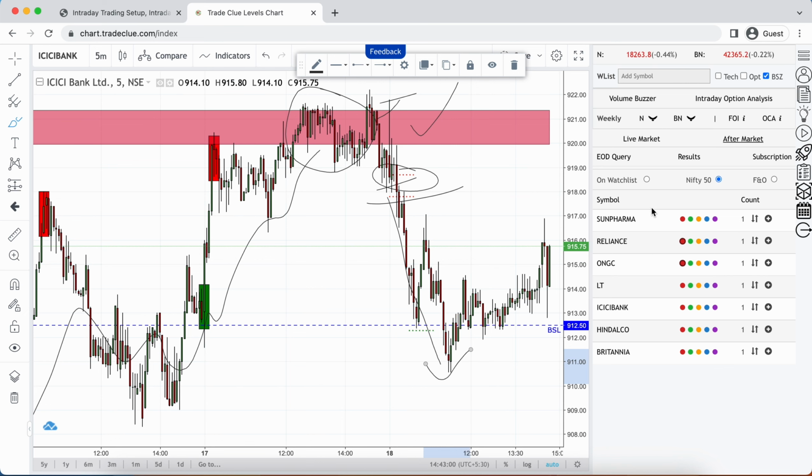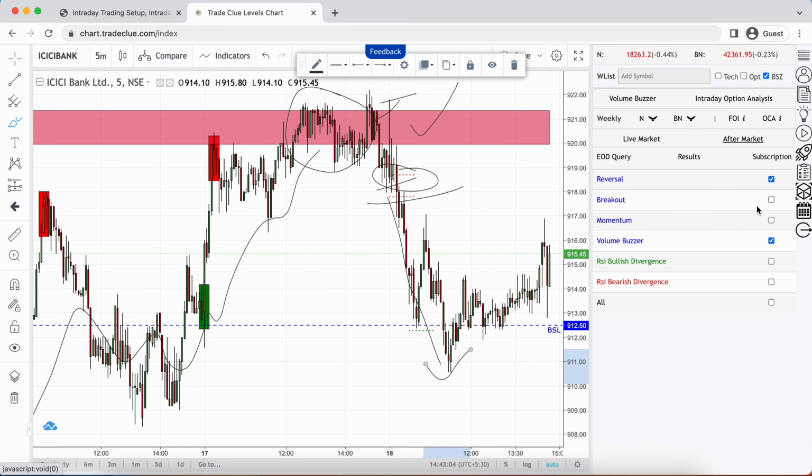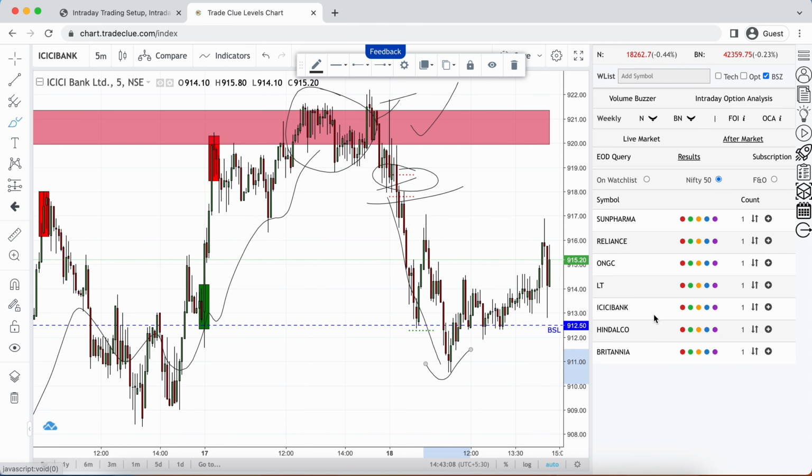So this way you can select stocks from the live market through Vol WL, or you can select stocks from aftermarket, reversal, volume buzzer, and selecting the stocks will give you stocks which are under the band scenario. And once you select those stocks, try to see when you are taking action on those stocks, if the dotted lines also come in your favor, the execution becomes smooth. So that's the entire agenda of selection of stock and taking trades.